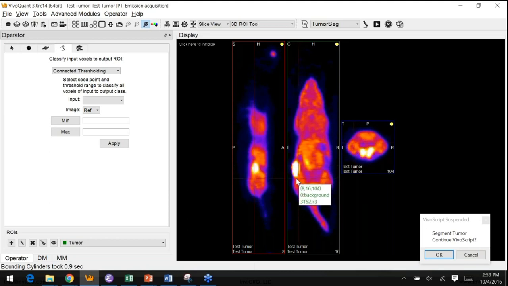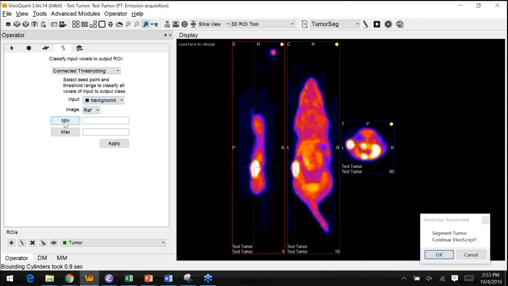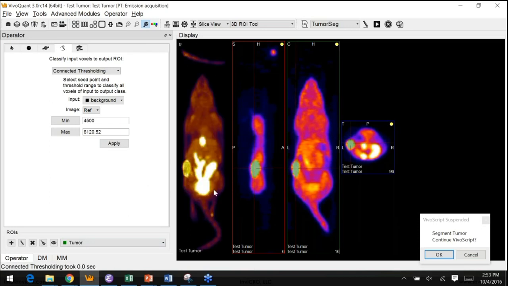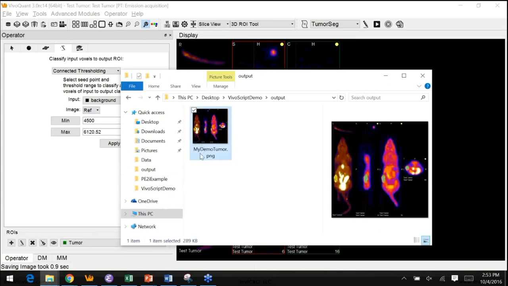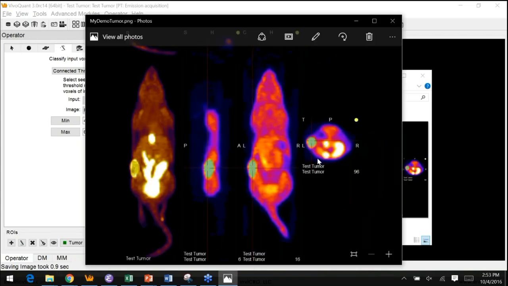Here I see the voxels are around 3,000, 4,000, and then inside we're in kind of the 6,000 range. So I would go from a minimum of 4,500 to the maximum. You see that gets me a pretty decent ROI. And then if I turn on my BTK and hit OK, I'm happy with it. See, there was a save image dialog that popped up, and we have a new my demo tumor.png here. That looks pretty nice.